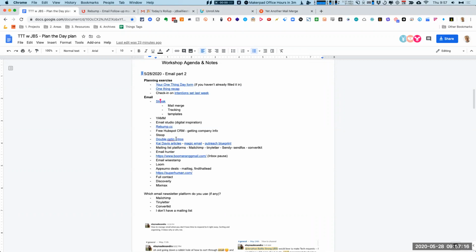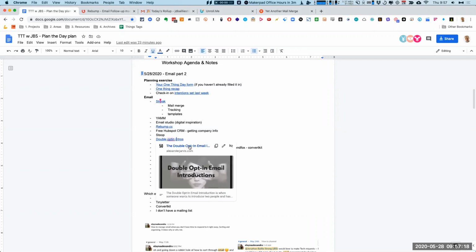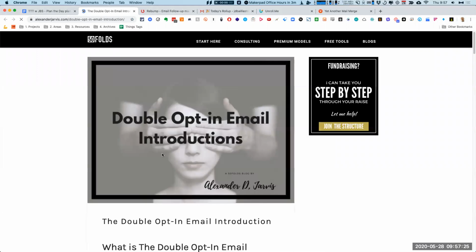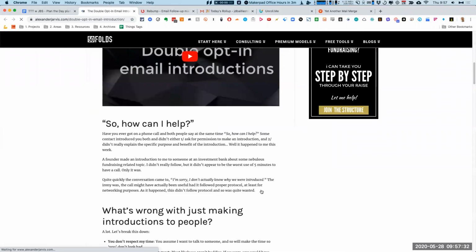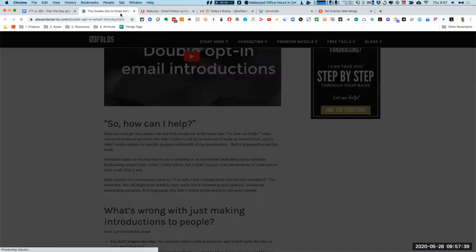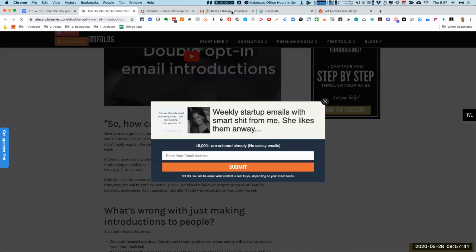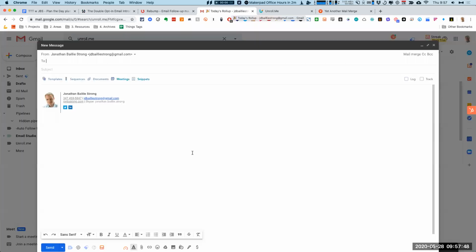This is where I think double opt-in intros come in really handy. For those who haven't come across the concept before, it's the idea of asking people for permission first before making that intro. I think this is really critical. It's one of those templates you can set up in your email. This is just a helpful article about it. There are a bunch of them. You can just Google double opt-in intro examples or guide.